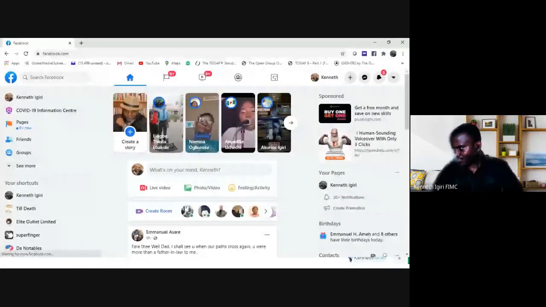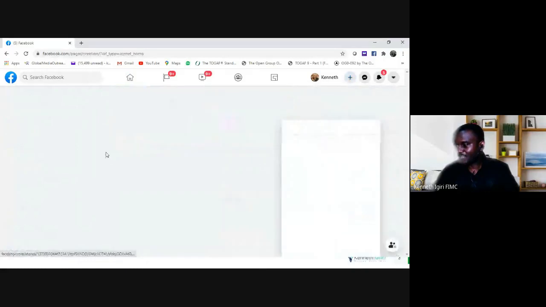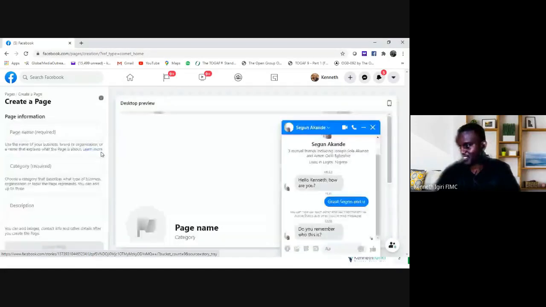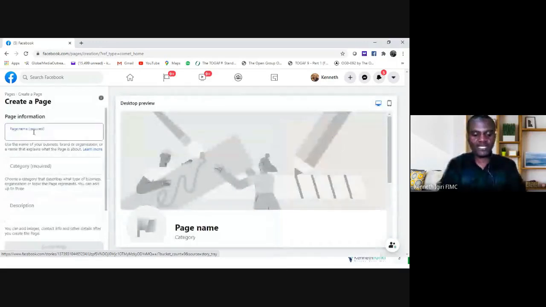All right, so I'm going to create a quick page, and if I create a page, one of the fundamental things required is a profile photo, and I typically advise that your profile photo should be a logo representing your business, not your face. Okay, so if I do this, I can call it Quabena's food. Okay, let's just call it the sweet and sour.